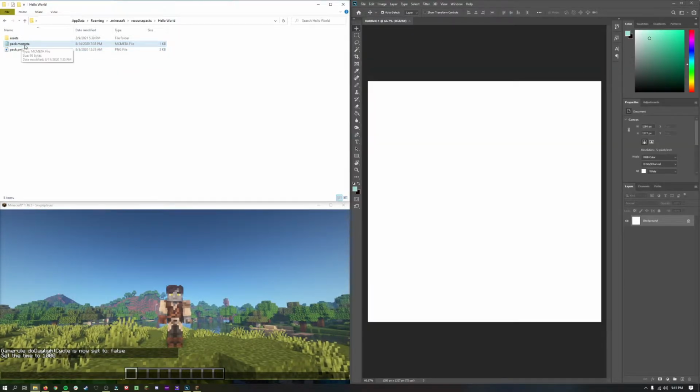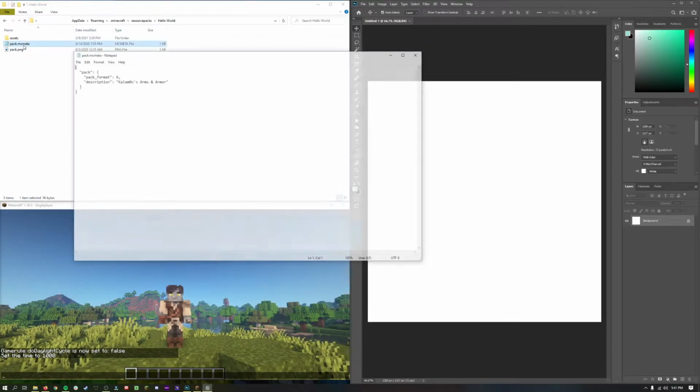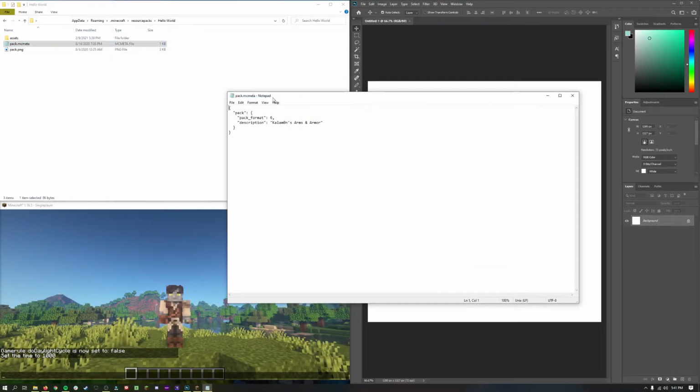Okay, let's go ahead and open up the pack.mcmeta. And you're going to want to open this up in just a program like Notepad, just something that's easy to edit. And so you've got a little code in here. Basically, this is just telling Minecraft what format the pack is in, so it knows where to look for files. You can also add a description. You can add more details here.